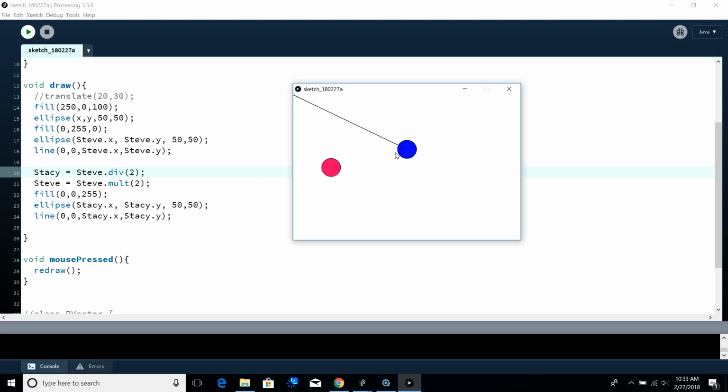Like, what the hell? Because you did math to... Oh, this is meters. Yeah, so this is the problem. This is the thing about Processing. So if you try the other thing, it'll still work like this.